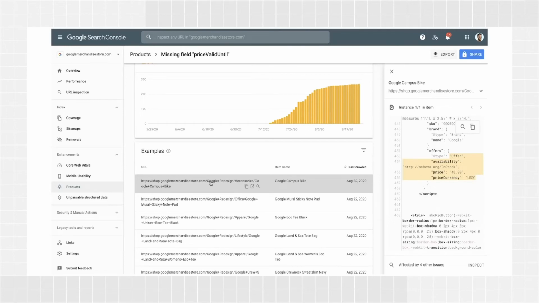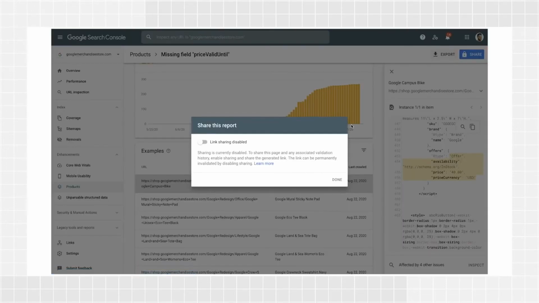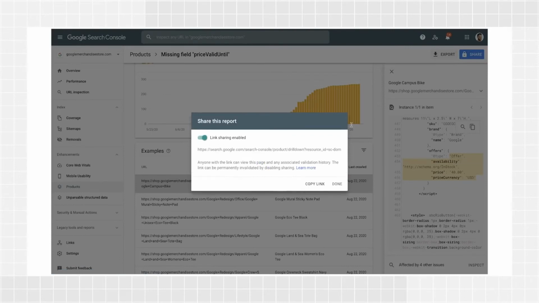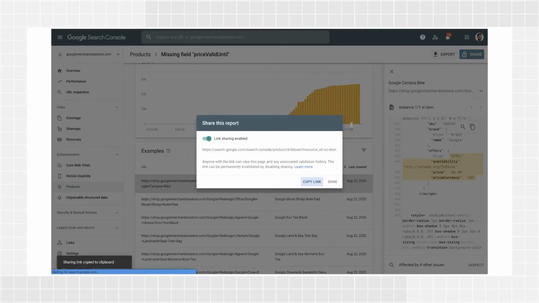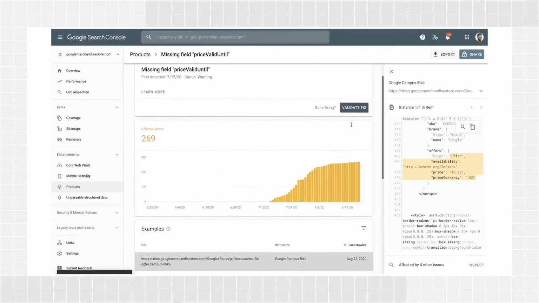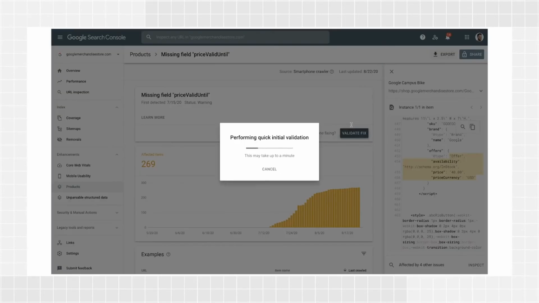Now that you know what needs to be fixed, you have two options. Make the required code changes yourself, or share the details with a developer that can perform code changes to your website. You can do that by creating a link using the Share button. After you or your developer have fixed the error, click Validate Fix, and Google will validate your changes.